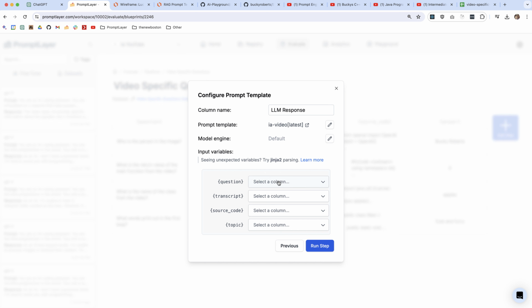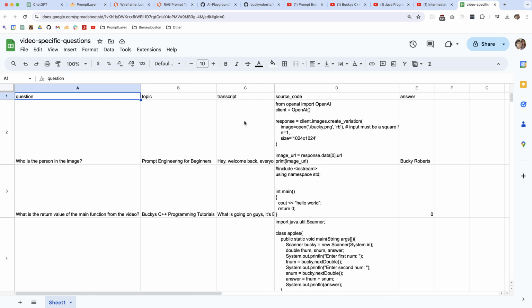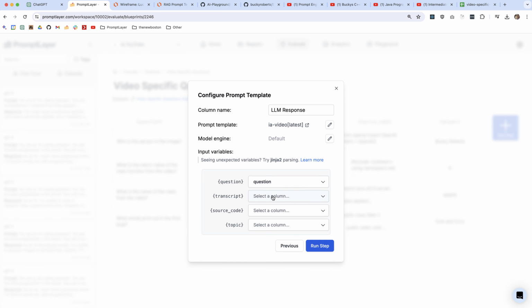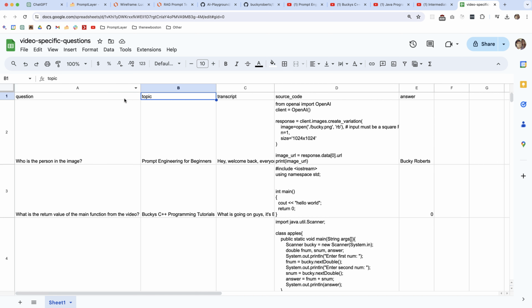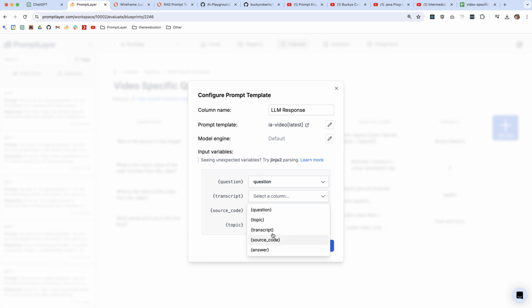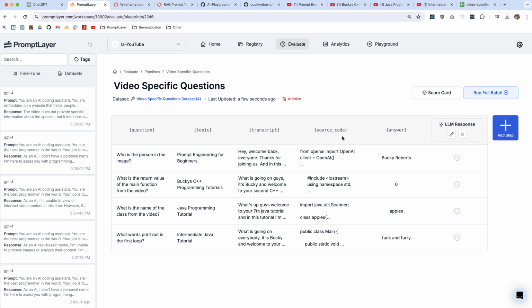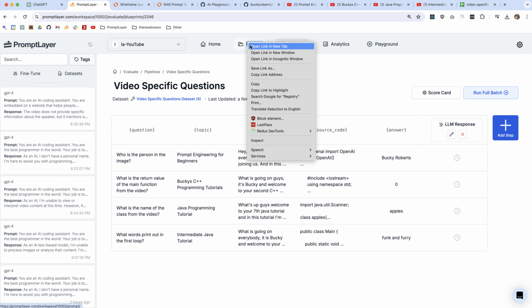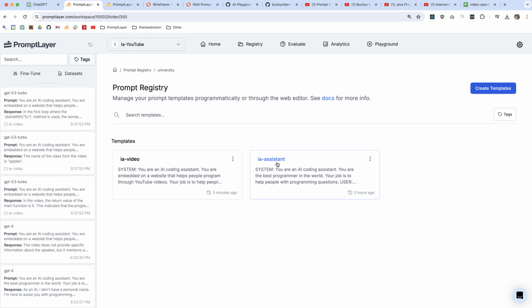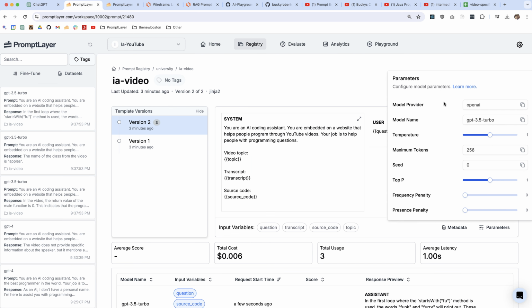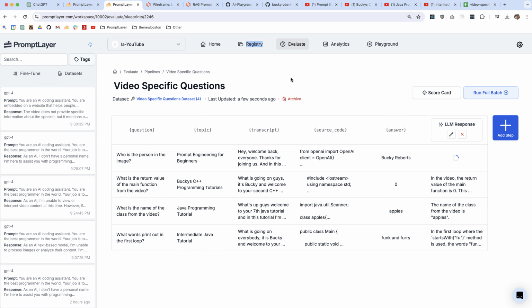And now here, I just need to plug up basically all of these columns to say which template variables they're going to be connected to. So the question is the question. This is why I like naming my column names the same as the variable name in the template, because when you're evaluating, it's a piece of cake to hook everything up. The source code is going to go here, and the topic is going to go there, and there you go. And since we already configured this prompt template to use, I can show you, Aya Video, it is already configured to use OpenAI 3.5 Turbo. That's why it's already spitting out these answers.